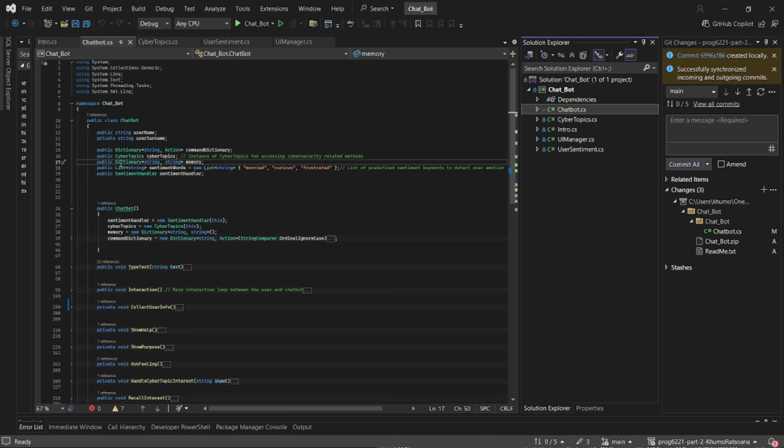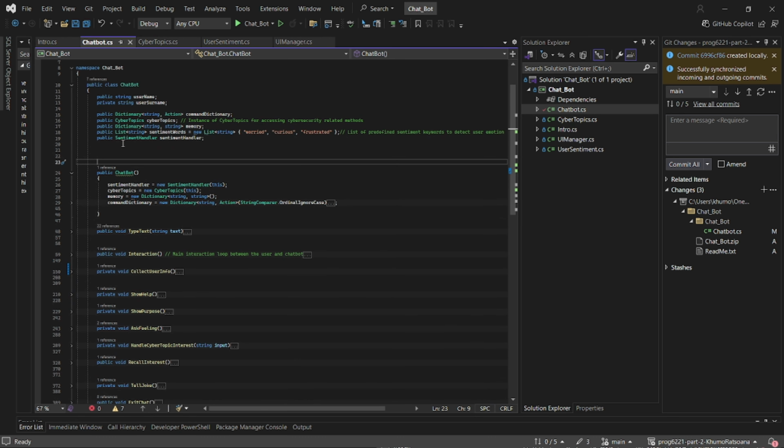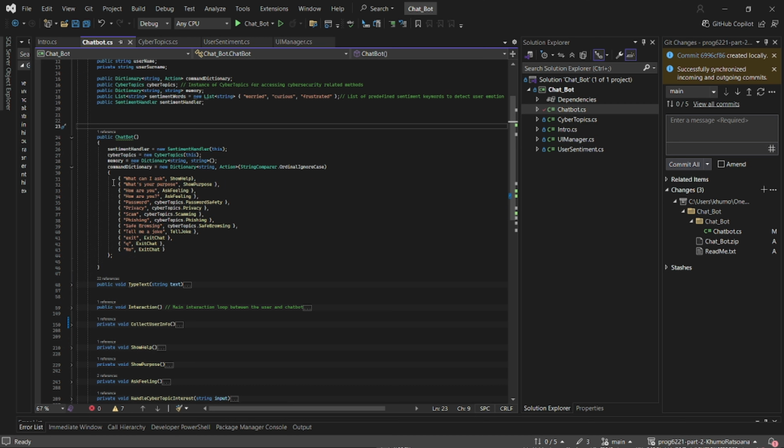The chatbot class, the main class, I've added various new things, such as a dictionary and a list. I also added an instance of the cyber topics class, which we'll get to later. There's a dictionary for memory and a list for the sentiment words. There's also a sentiment handler, which we'll get to later.